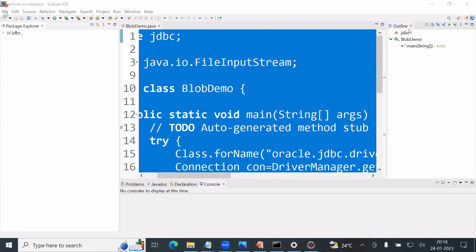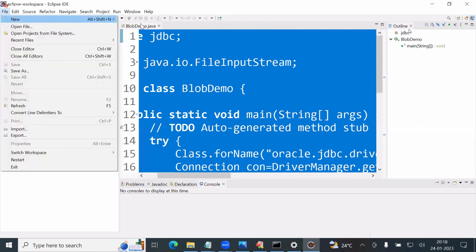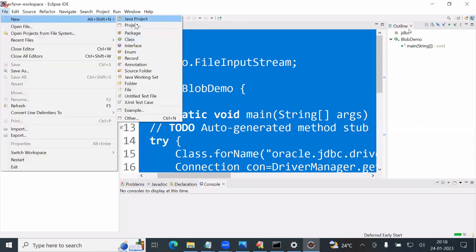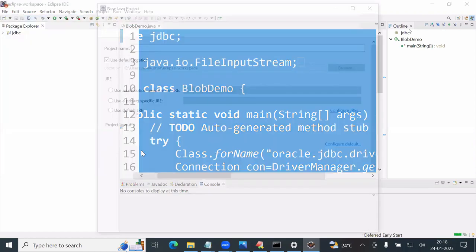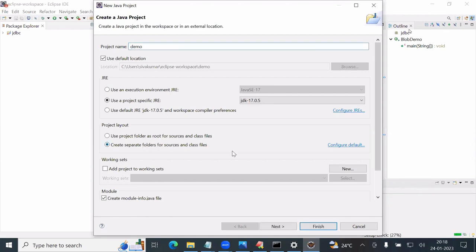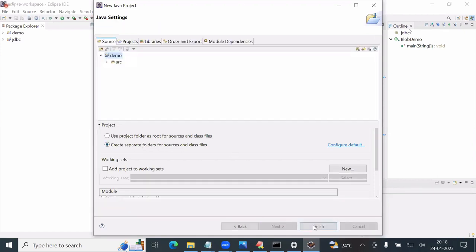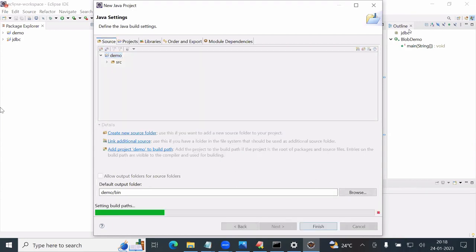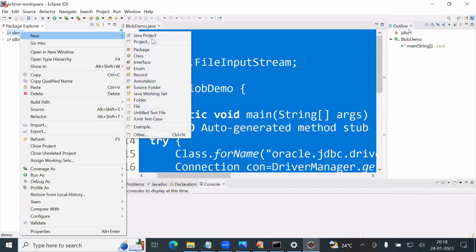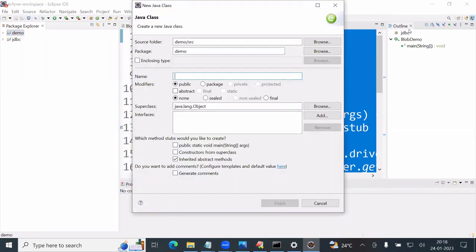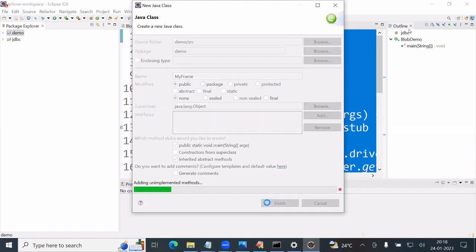File, new. Okay, one separate project I'll create, Java project. Something like demo. Next. Finish. Now right click, New, Class. Suppose my frame. Okay. Here main method. Okay. Finish.